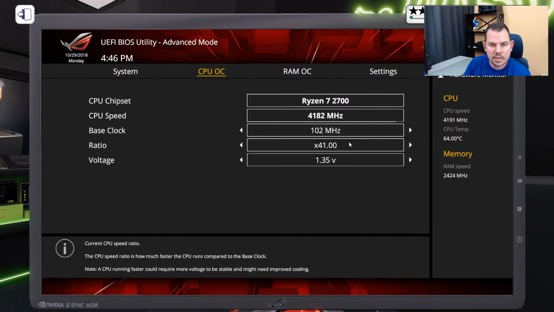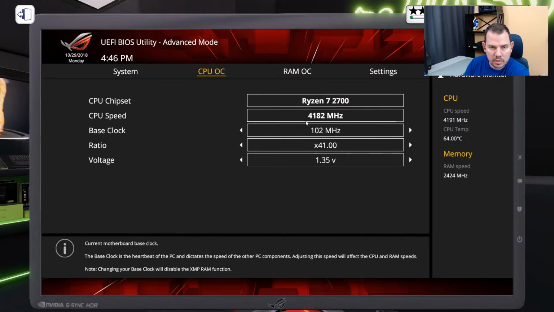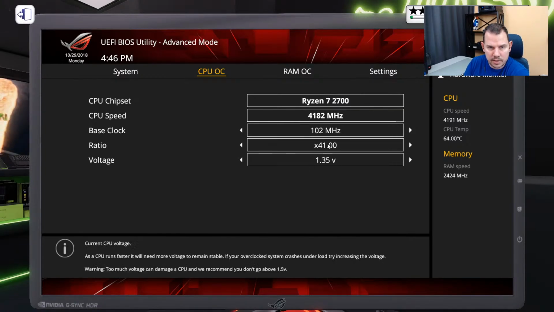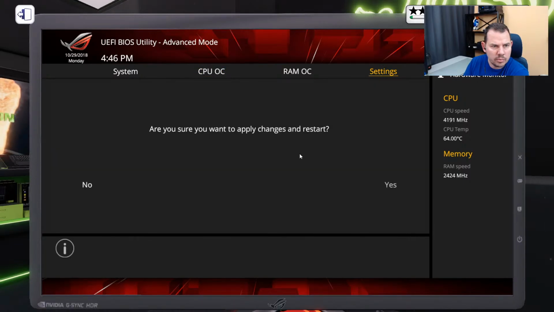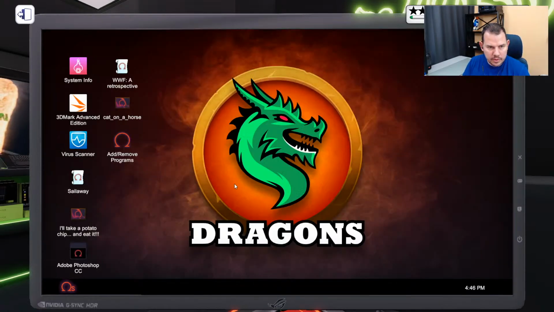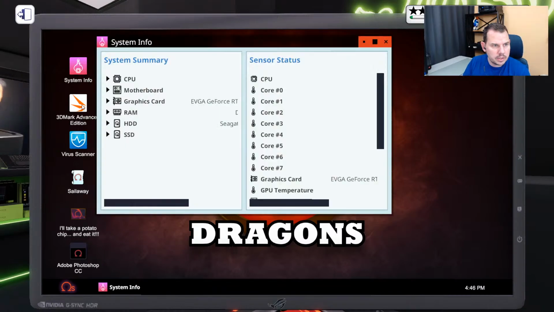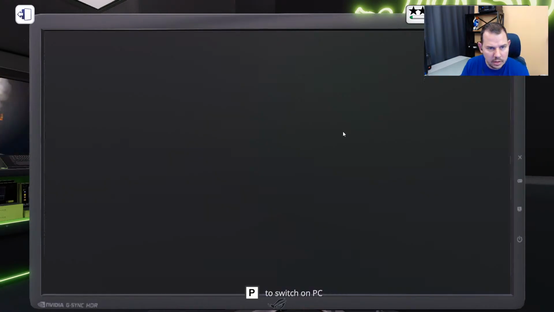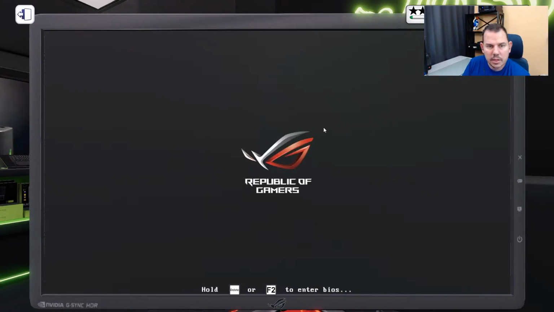So let's set the CPU back to its factory 4100 megahertz. Set the voltage back to factory and just increase the base clock a tiny little bit. So we'll go ahead and wait for this computer to reboot. There it goes. Back in here, and is it stable? It is not stable. Why is it not stable? Gotta think through each component decision.